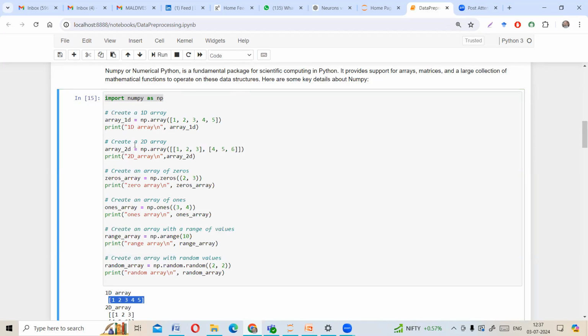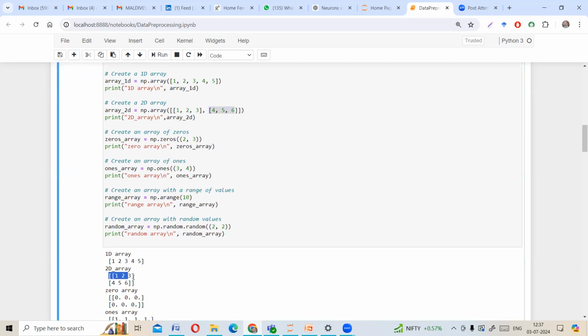The same way, if I want to create a 2D array, I'll just use two lists. This is my first list, and this is my another list. This will represent my first row and this will represent my second row, and the outer box is representing that this is again a form of array. So I want to print this. You can see it has created a two-dimensional array structure.